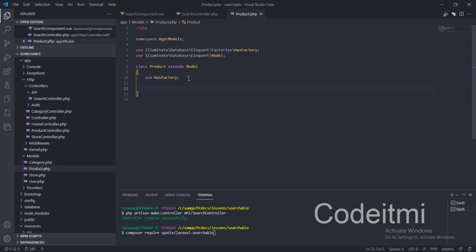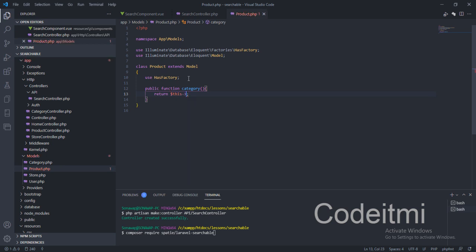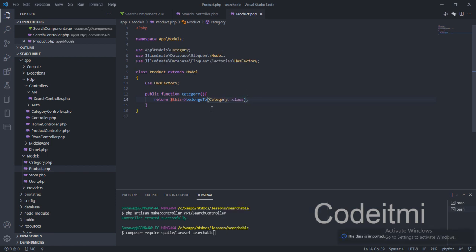So let's go over right here and just say public function category. A product must belong to a category, right? So we can return and say this belongs to, and let's use the Category class, Category::class. Let's go ahead and import this. The next thing we might define is that a product must belong to a store. Let's go ahead and do that.